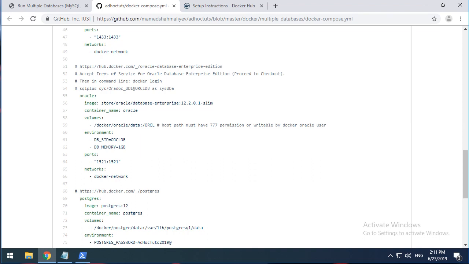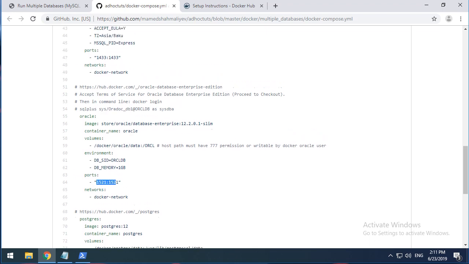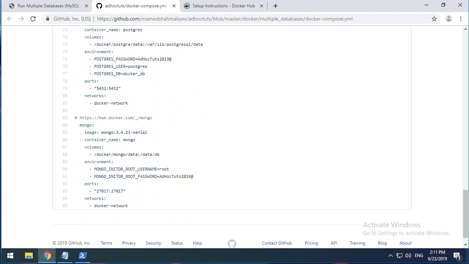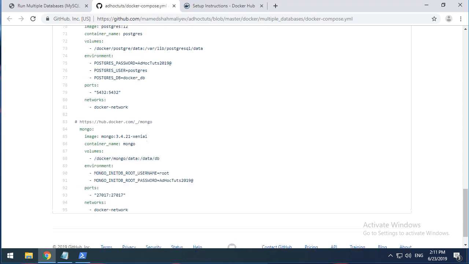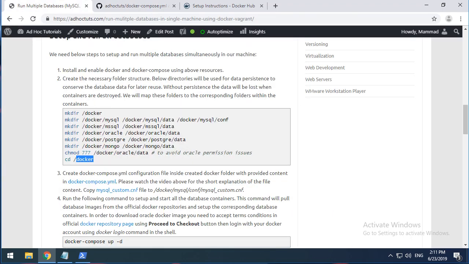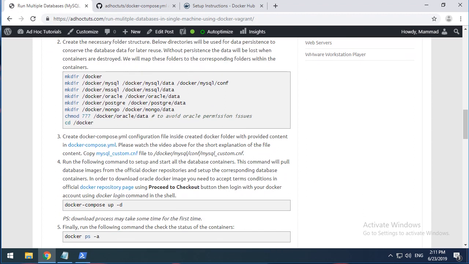Here I will define the seed and the memory, also port mapping. PostgreSQL image and configuration, and this is MongoDB. Let's return to our setup process. First, let's create the Docker Compose YAML file inside the Docker folder.